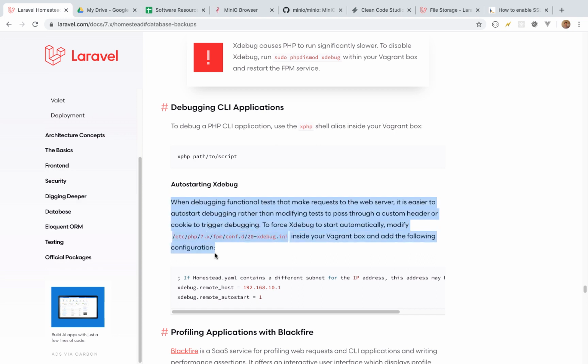So, auto-starting xdebug. When debugging functional tests that make requests to the web server, it is easier to auto-start debugging rather than modifying tests to pass through a custom header or cookie to trigger debugging. To force xdebug to start automatically, modify /etc/php/7.x/fpm/conf.d inside your Vagrant box and add the following configuration.